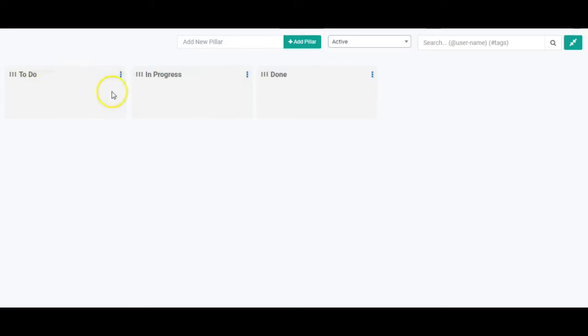To add a new task within your pillar, click on this button. You can even add a task, update pillar, move, copy or delete the pillar as well. We'll go ahead and click on this add task button to add a new task in our to-do pillar or to-do list. So let's go ahead and add a new task now.